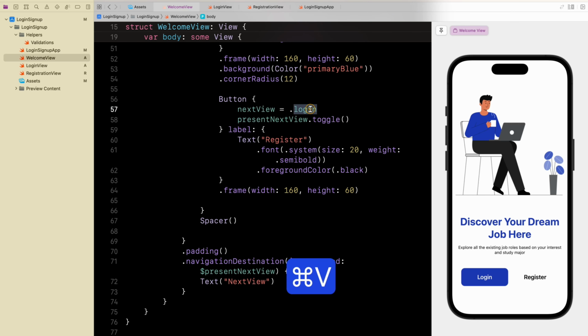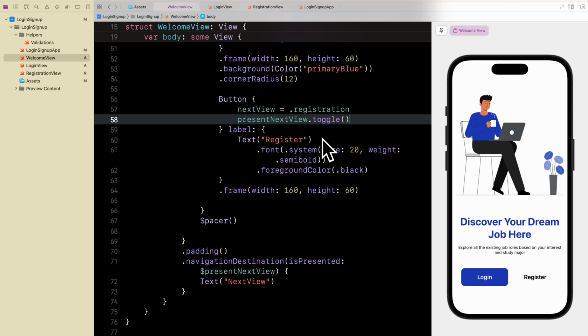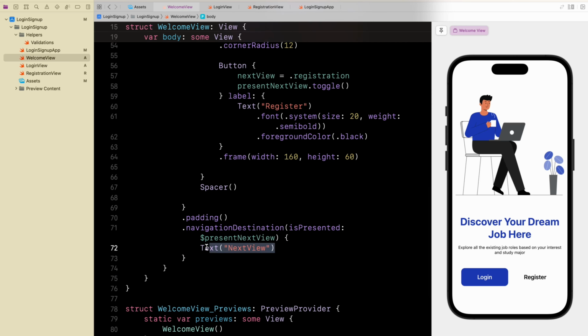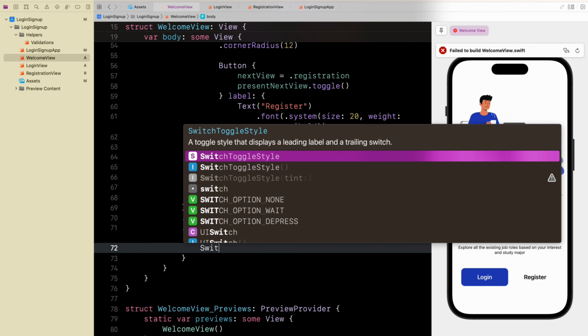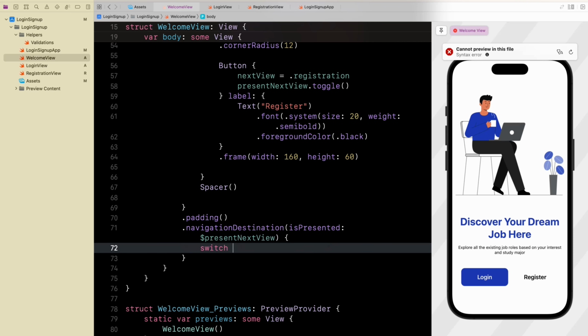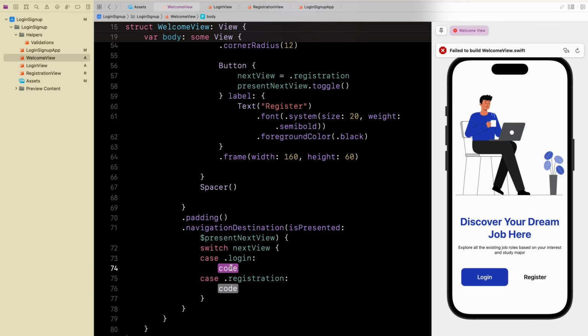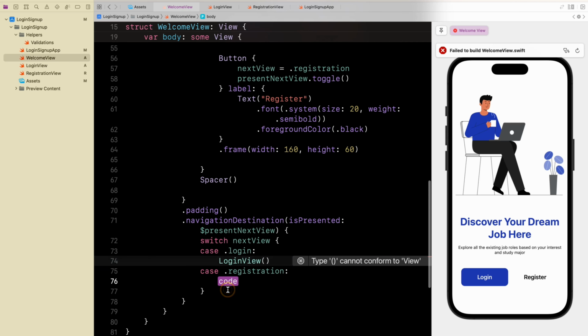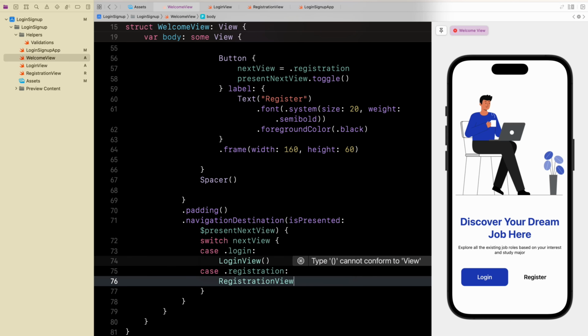In the action, we set registration and toggle the present next. So here we need to decide which one to present. Okay, so what we need to do here is a switch state. So we switch over the type of the view stack, switch next view. So when we set to login, we show the login view, and when we set to registration, we show the registration view. As simple as that.